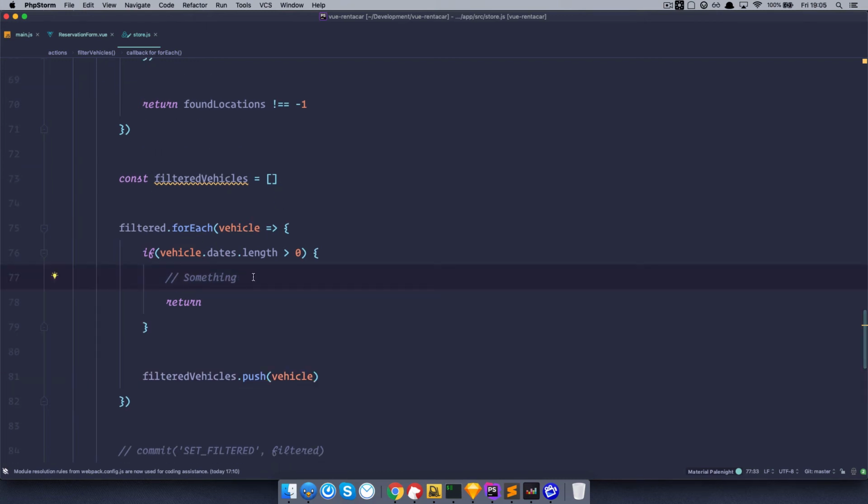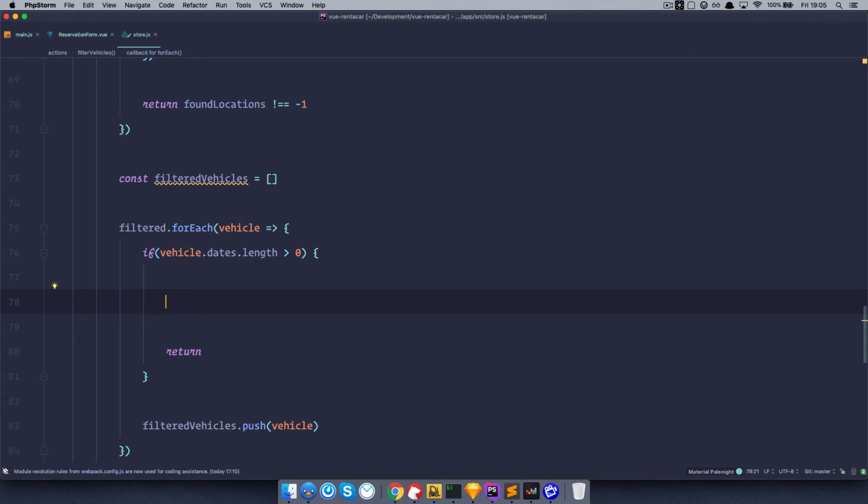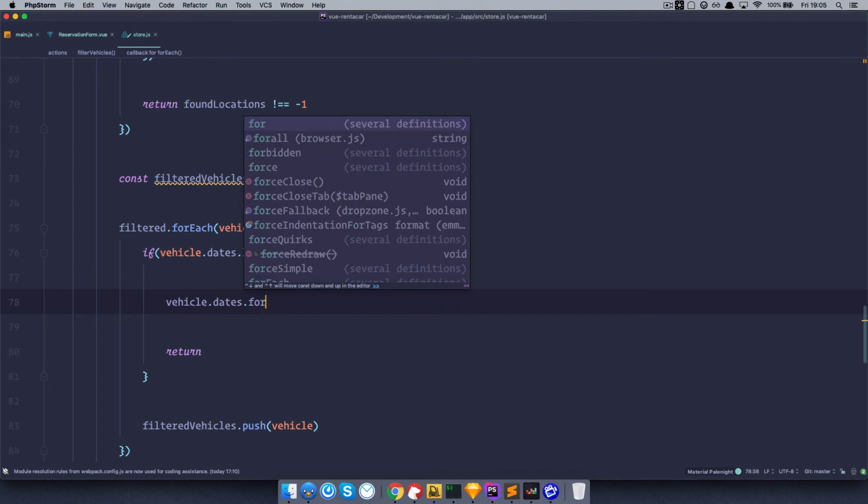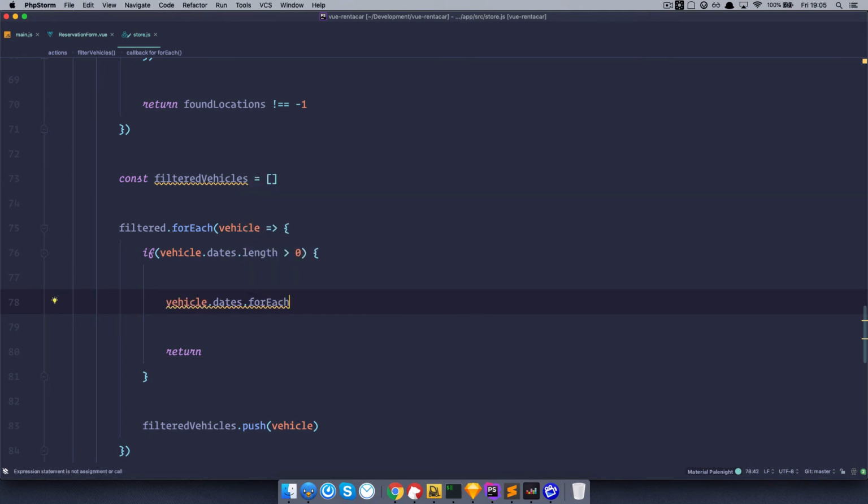Okay, so now if the vehicle actually has some dates, we need to go through those dates and see if they overlap with the dates that the user has picked. And to do that, we just do vehicle dates. So these are the dates that we are getting from our API. Vehicle dates for each. For each, it's going to be date.